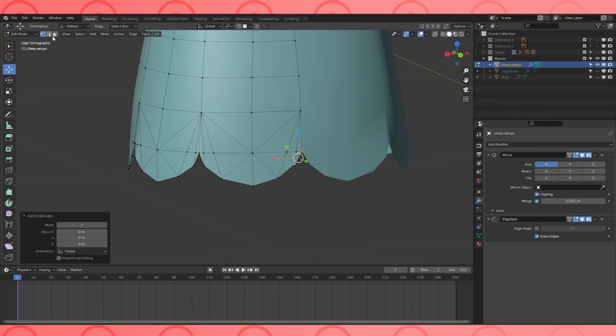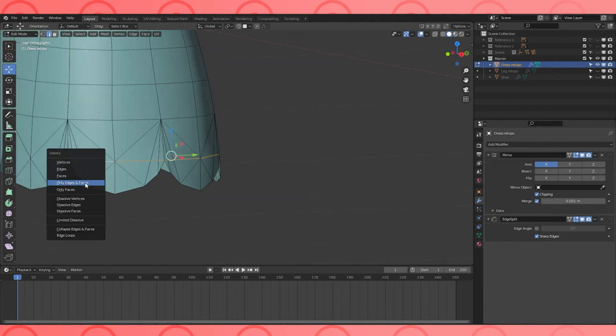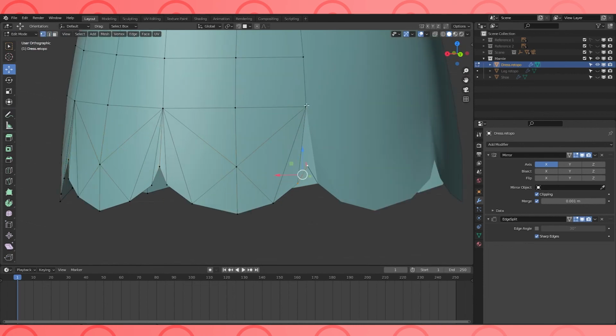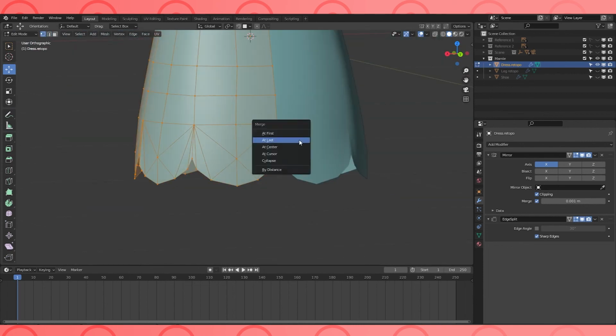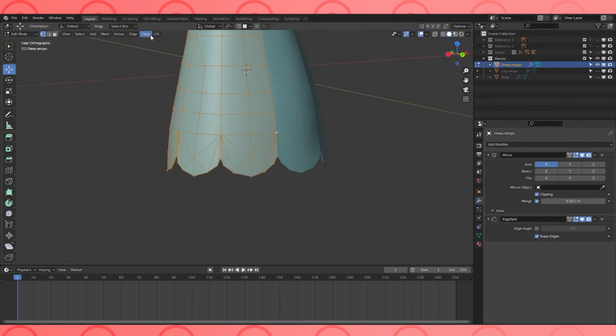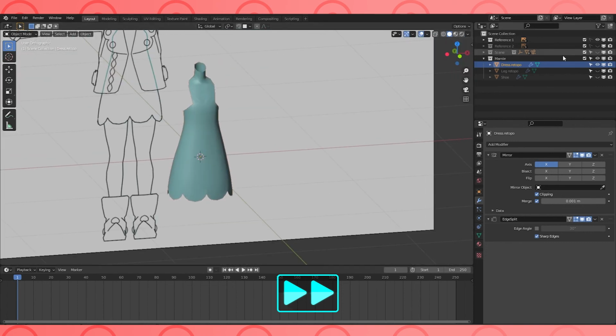Duplicate these two vertices in case. I think they just stay there. Just the faces got deleted, but it's fine. Dissolve the edge. Fill in faces and merge by distance. Recalculate outside and shade smooth. And that's looking good.